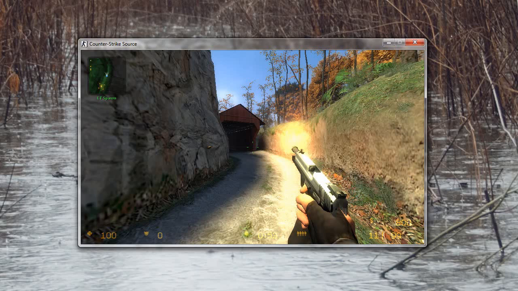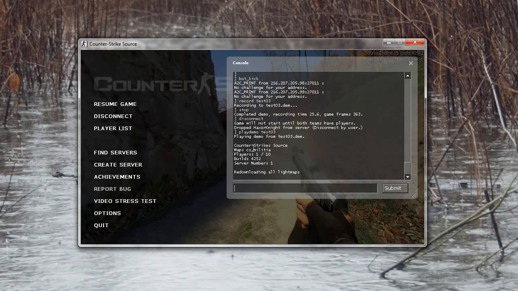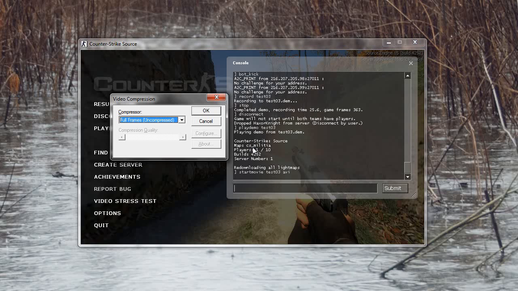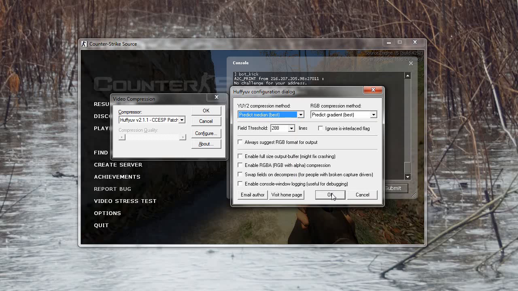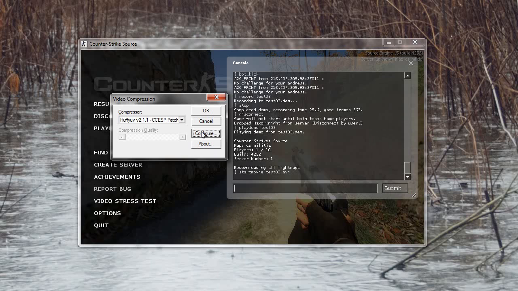Now, when you've gone through and found the part that you want to record, you press the console key, type in start movie, type in the name of the file, such as test03, and then type in AVI afterward. You'll get this little box. This box is the type of codec you want to use. You can use whatever codec you want. I'm just going to use this one because if I use the same one as I'm using to compress this, DivX will crap itself and I will be out of luck. After you find what you want, press OK.